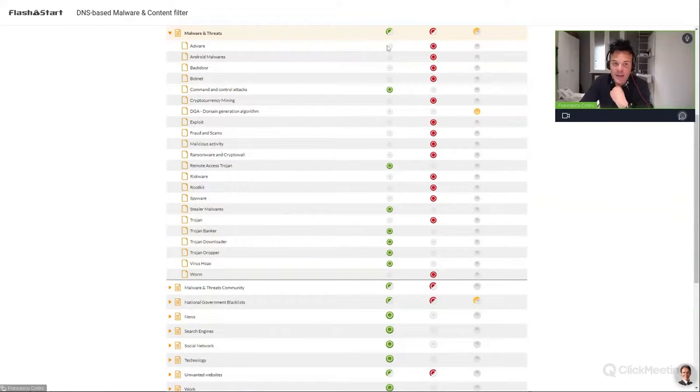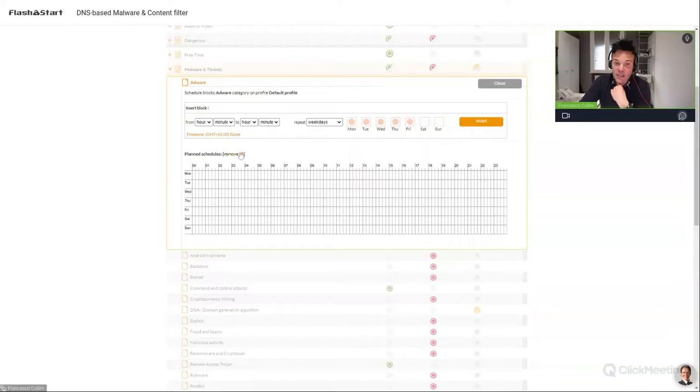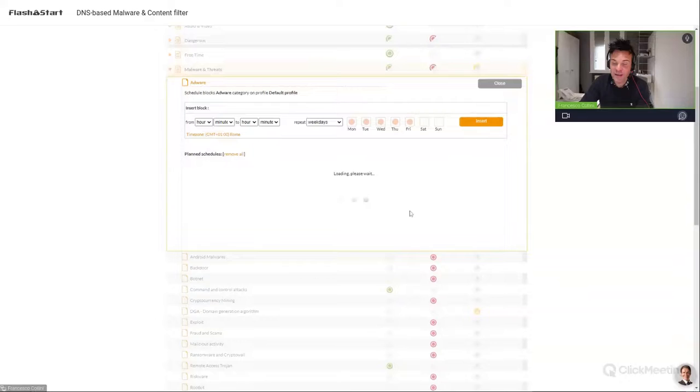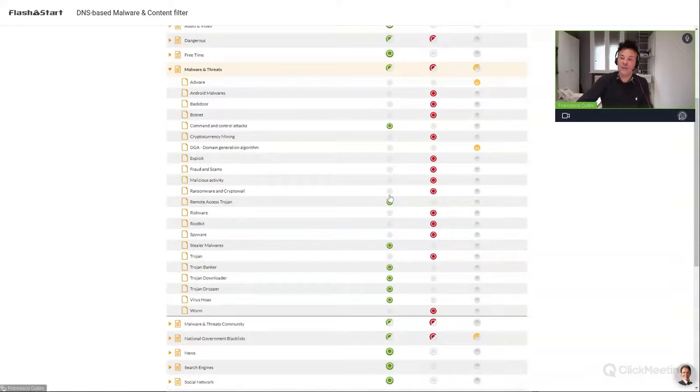You can allow, you can block, or if you prefer, you can also schedule the blocking time ranges. For example, if I want to block this category from 8 to 6 p.m. in the evening, I can simply insert this planning, and the system will react according to my scheduling triggers.